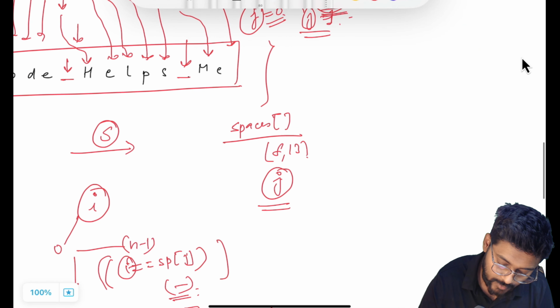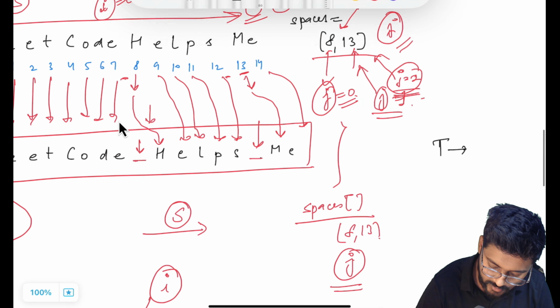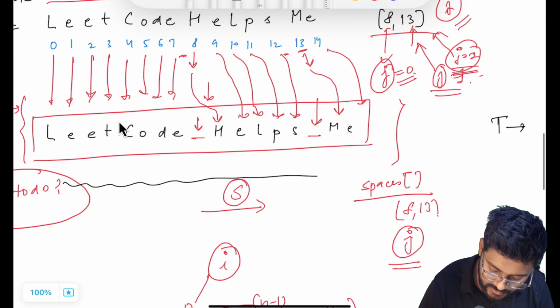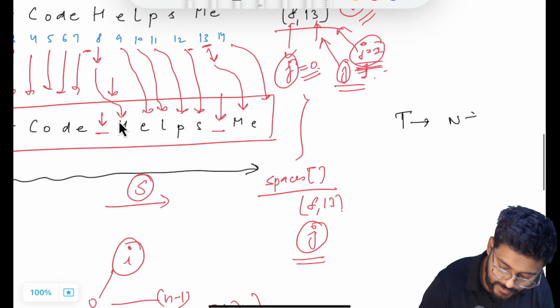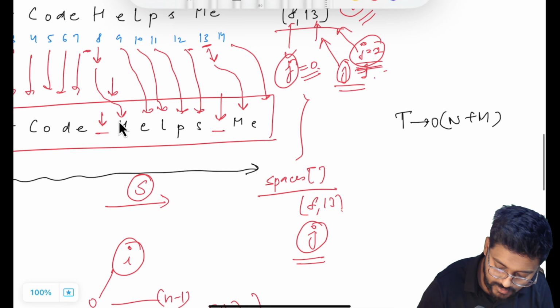So what I did is I just did one iteration over my string. Now what will be the time complexity? Time is going to be equal to, we are adding characters in this string, and how many operations did we do? N from the string and M from the spaces array. So N plus M is going to be my time complexity.